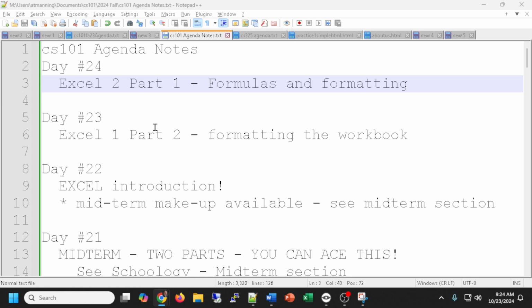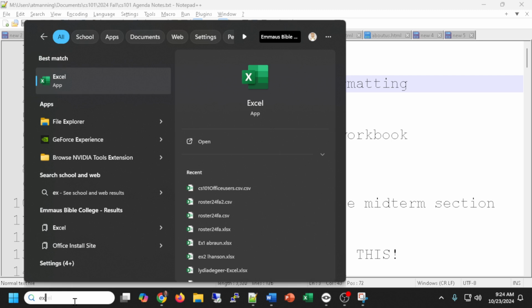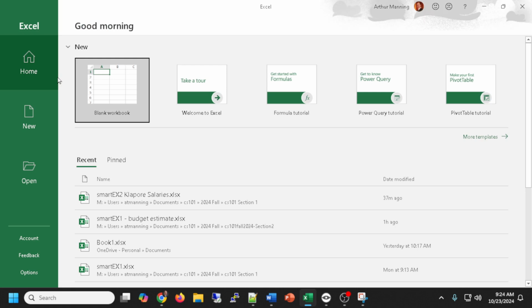So we're going to start a new Excel spreadsheet. I have Excel pinned to my taskbar. If you don't have it pinned, you can just type Excel. If you want to pin it, you can right-click, Pin to Taskbar. That will show up there. Or you can just say, I don't need to pin on the taskbar. I just want to start Excel.